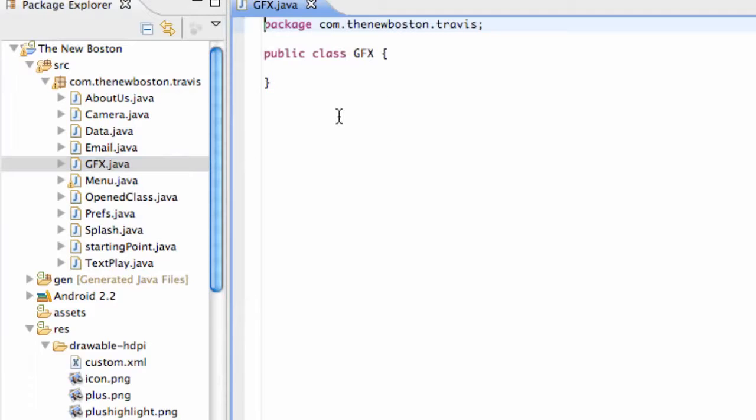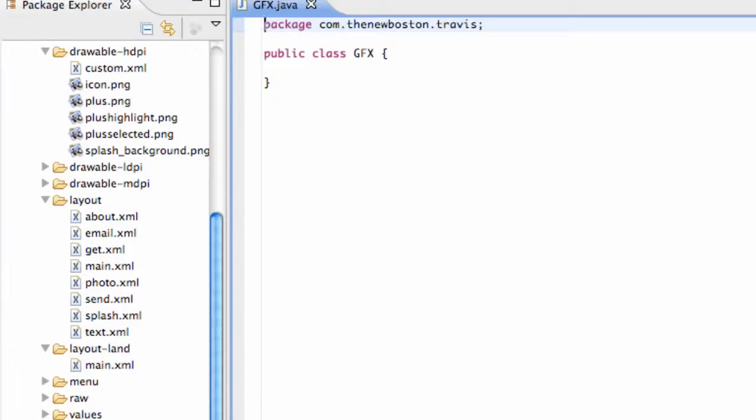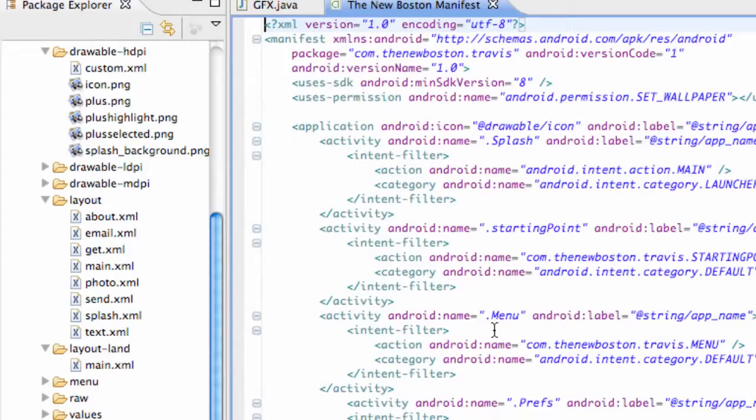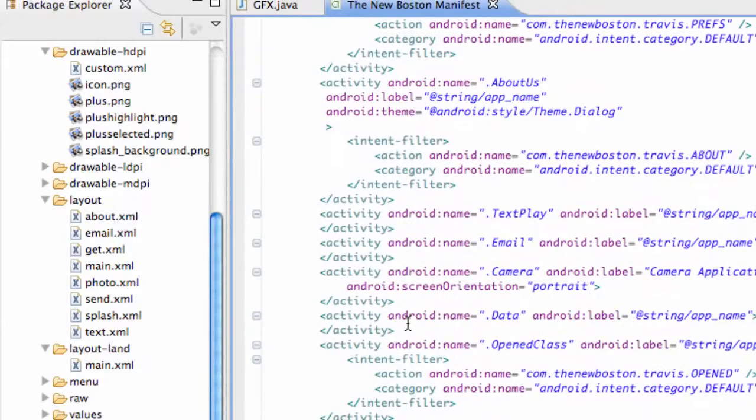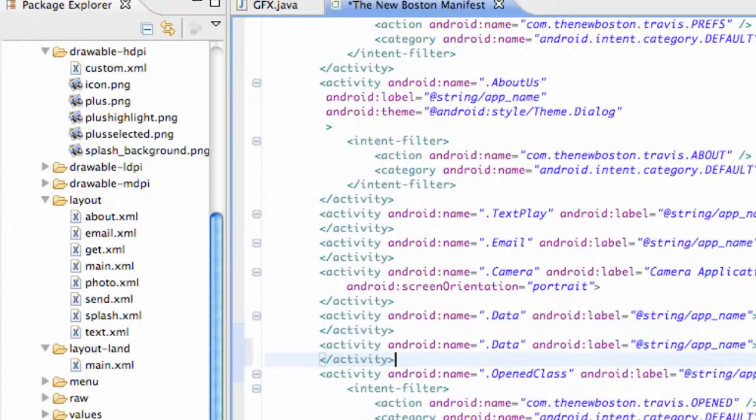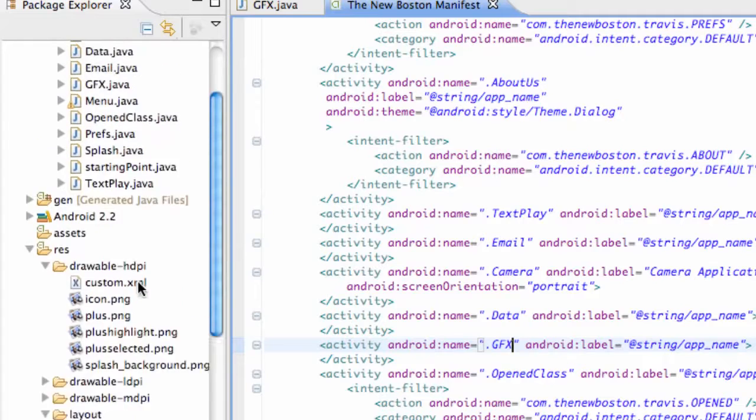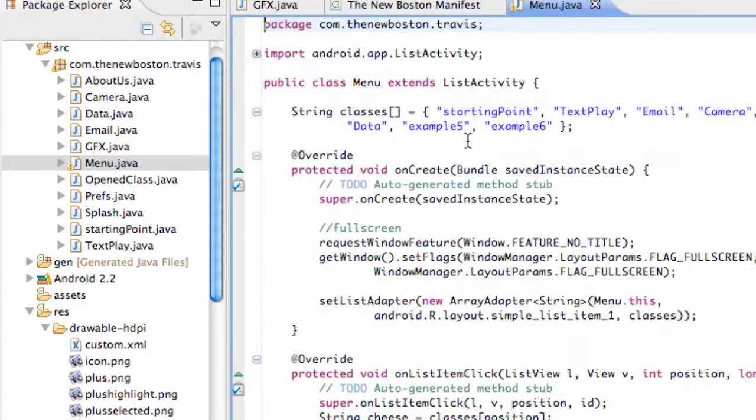And as always, what we need to do is go into the manifest and define this new class. I'm just going to select one of these smaller ones here, copy, paste, GFX, and save that, as well as go into our menu and also do GFX here. Just get everything set up.